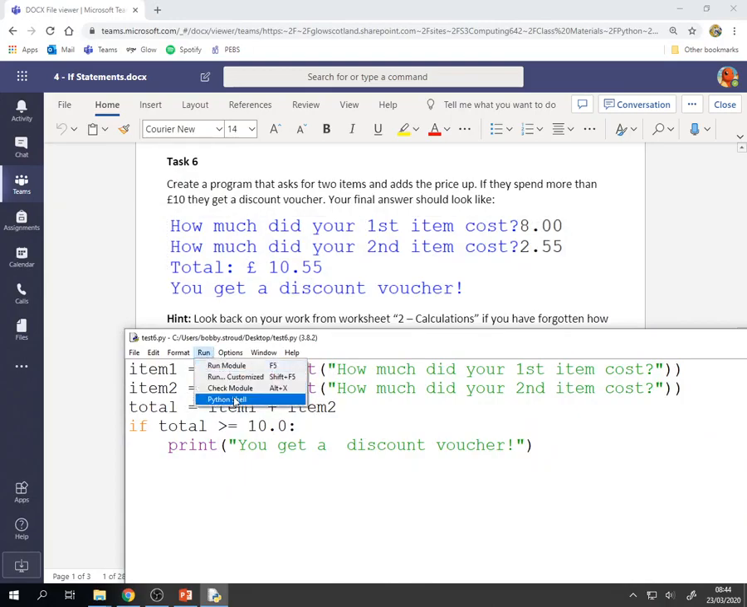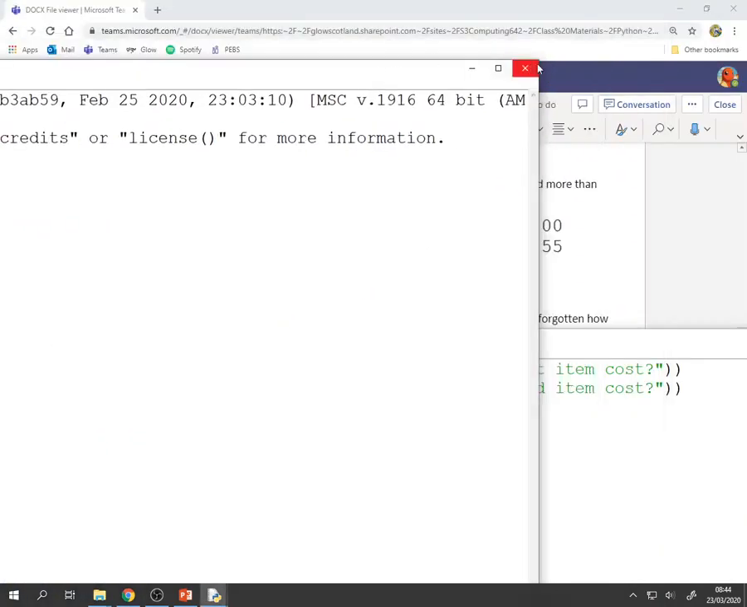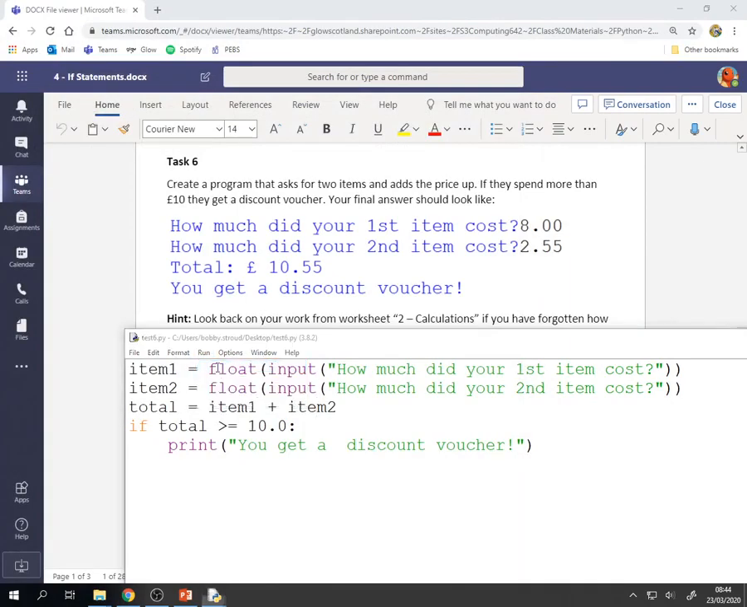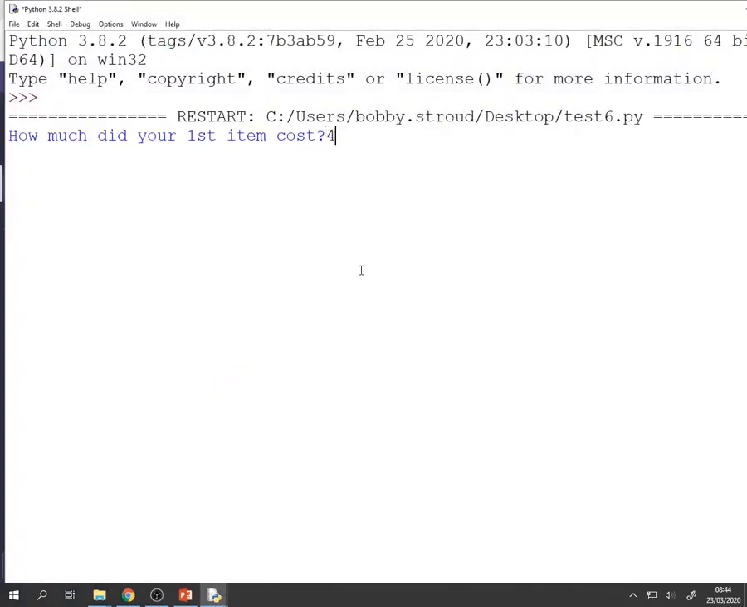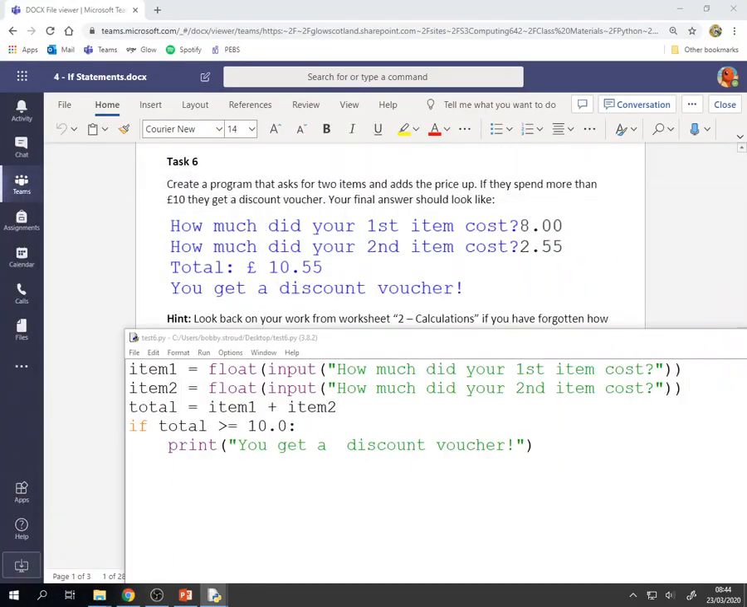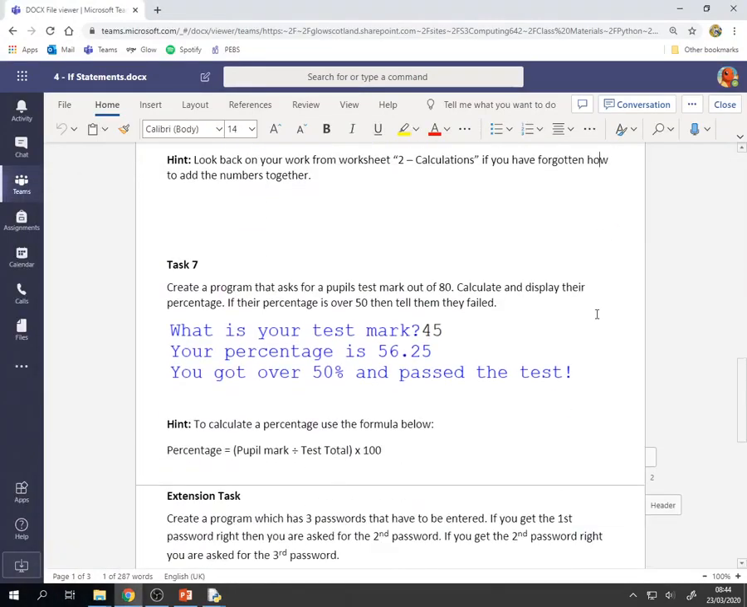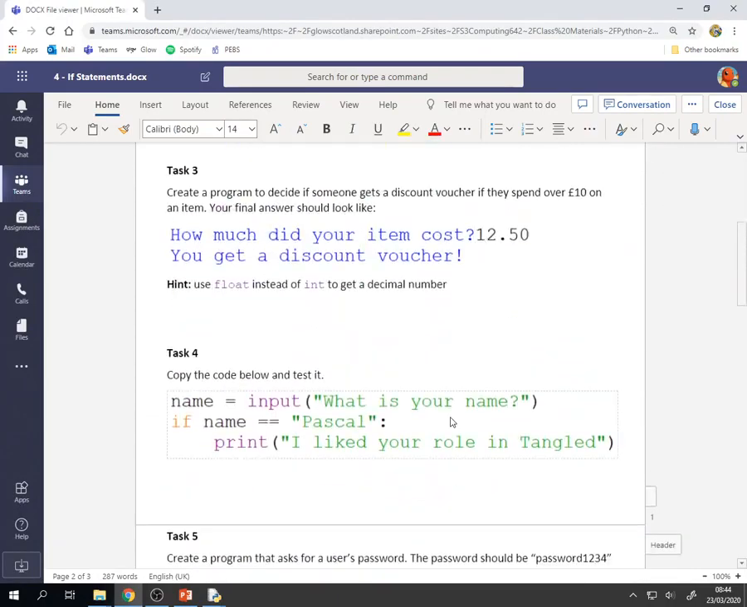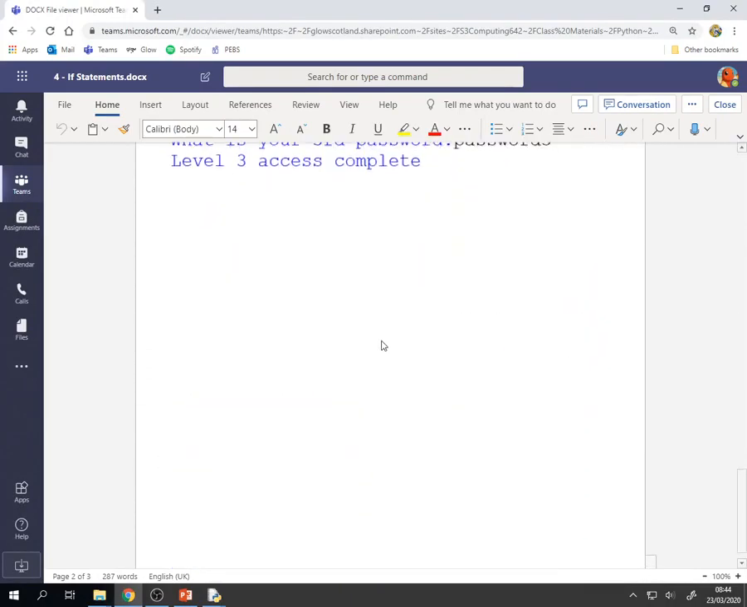Just to prove the other way it works, that's the wrong button I pressed. How much did your first item cost? Let's say it costs £4, and let's say the other one costs £2.50. It's not enough yet, so right now it does nothing. We'll look at how to make it say something later. And that's really it. Hopefully that should be enough to get you through the rest of the worksheet. Right, bye.